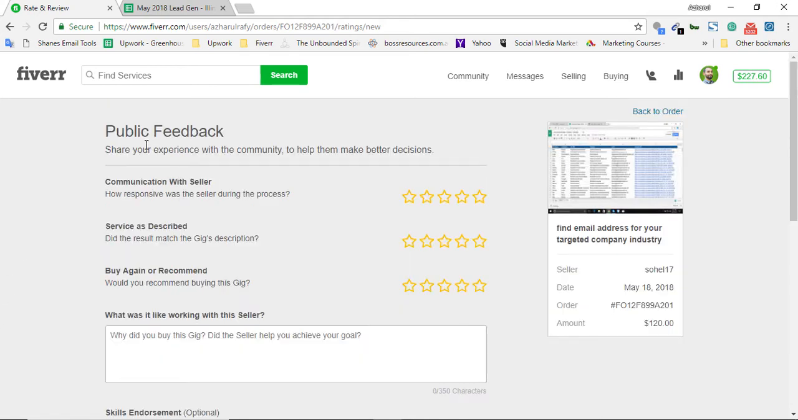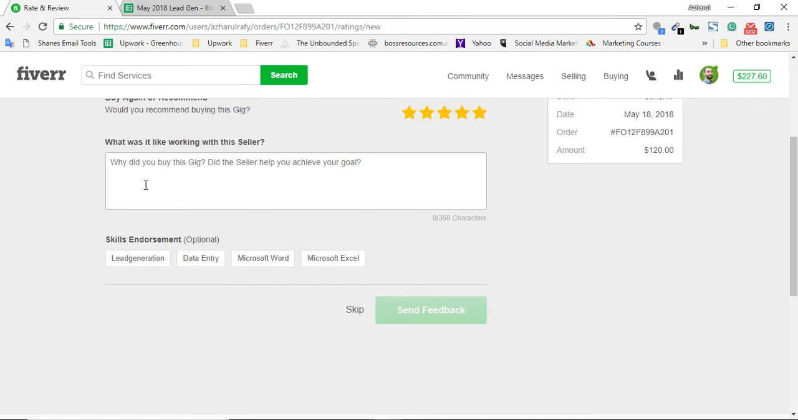So these are the public feedback options. We have completed the private feedback, and now we are in the public feedback. Share your experience with the community to help them make better decisions. Communication with seller: it was fantastic. Service as described: did the result match the gig's description? Yes. And buy again or recommend: would you recommend buying this gig? Yes, definitely. And what was it like working with this seller?